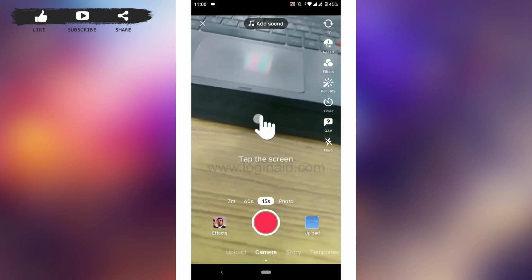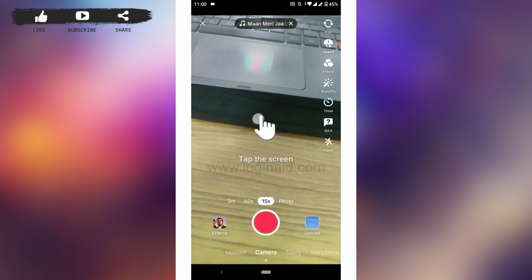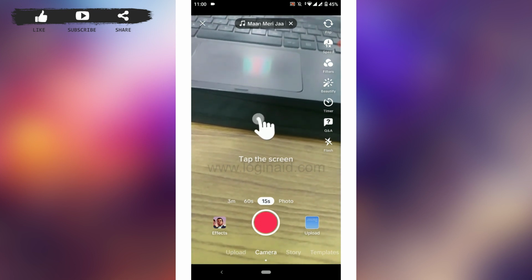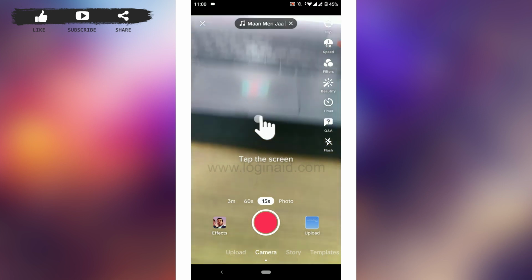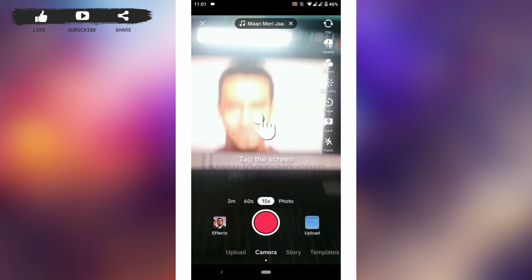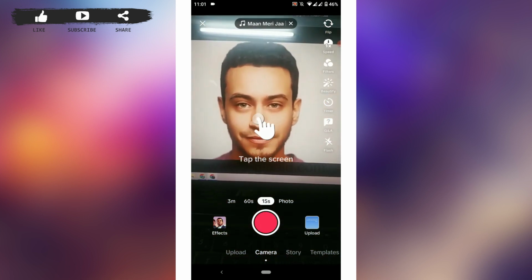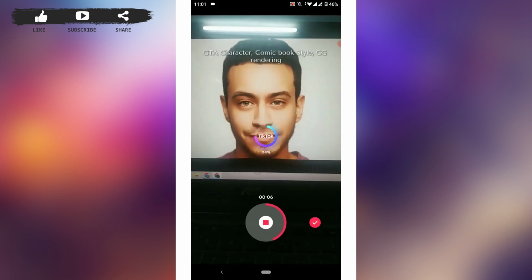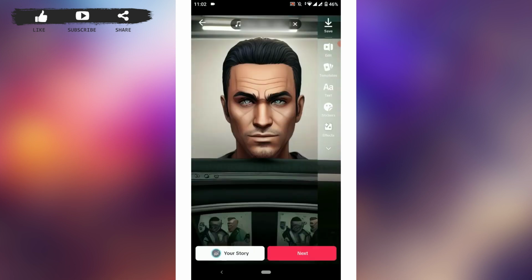Tap on it. Now once this screen opens, what you need to do is put your face straight to the camera, front camera. I'm just going to show you through the back picture. You just keep your face straight to it, then you record. Now this will make the changes, or the filter will show you the after effect of the GTA character.